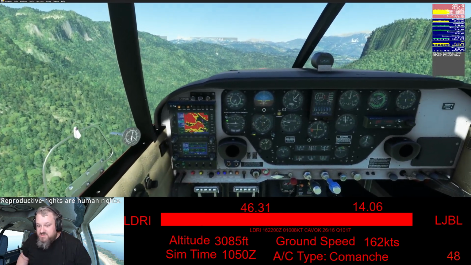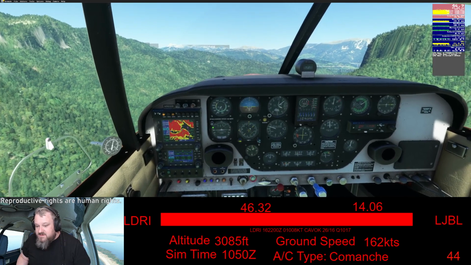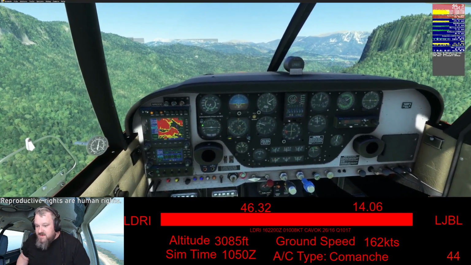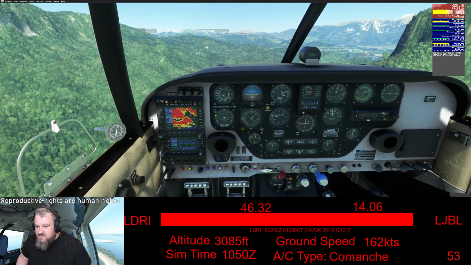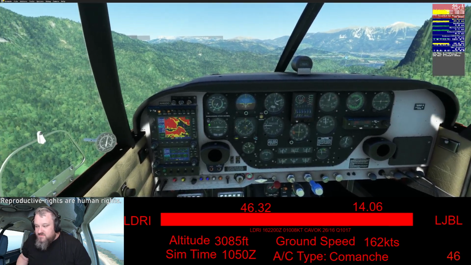All right, so the airport is just off my right wing, it looks like, from the map. Let's go ahead and... Are we below the... Yeah, but I don't want to put the gear down just yet.